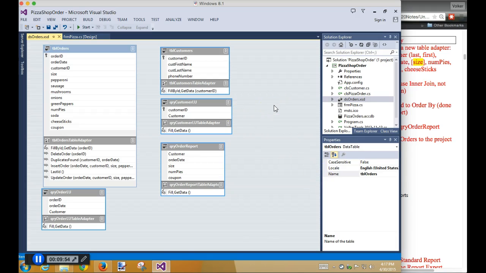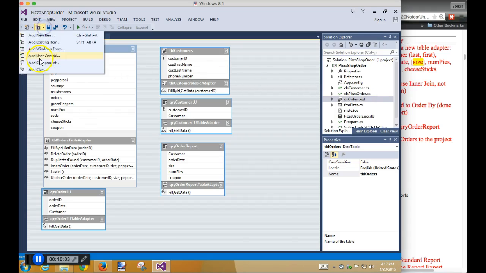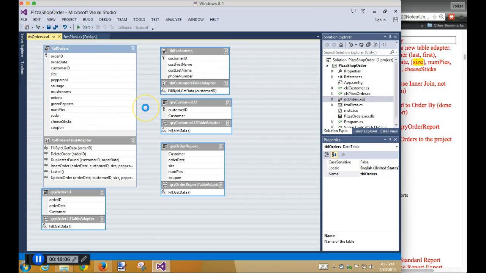All right, so now this is kind of how it's been going in all of Unit 3 with the data component, right? We build a table adapter. Then I'm going to build a class to go with it. So I'm going to add a class.